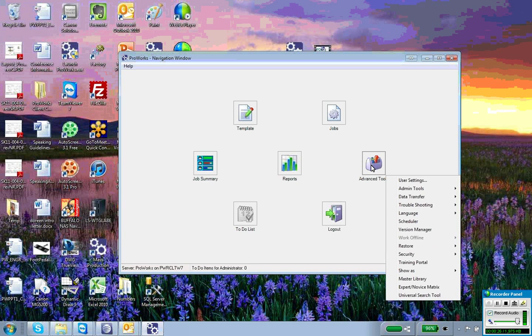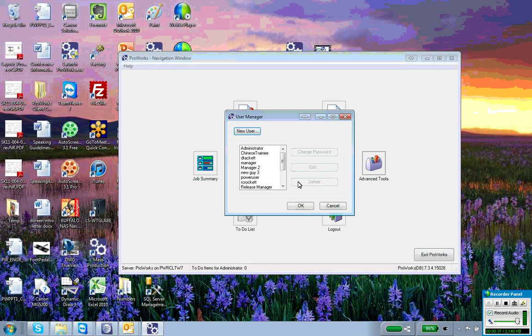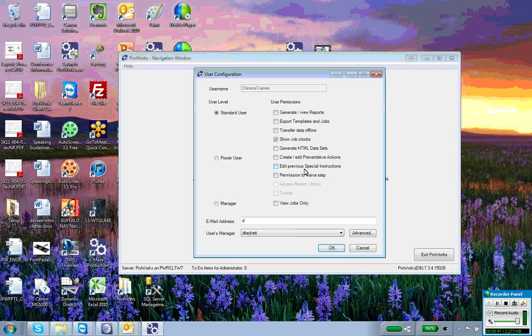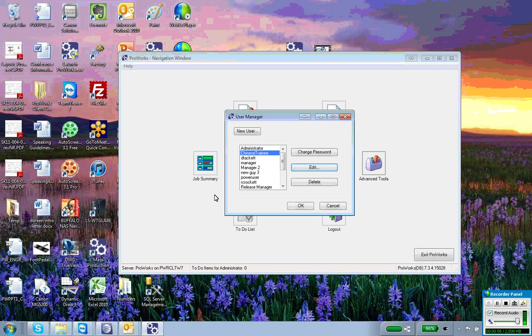Okay, so when you have advanced tools here, and we have a lot of administrative tools, this is what we want to take a look at for a second. First one, obviously, is a user manager, and this is where we're creating new users, or editing existing users. For example, if I had an existing user, by name Chinese Trainee Yes, I can add and subtract different powers that he has and say okay.